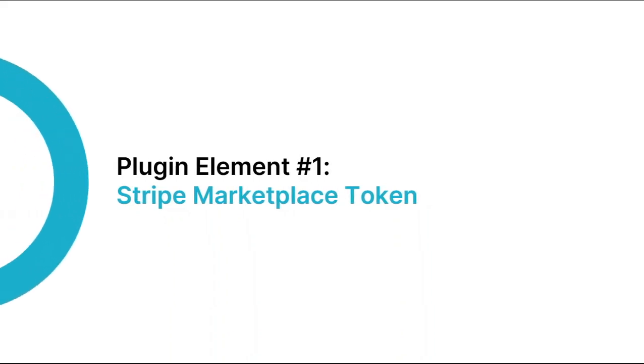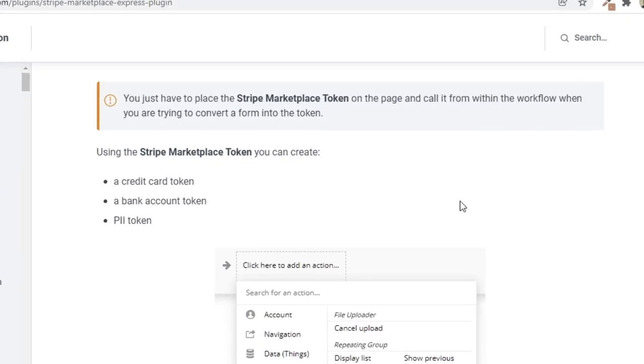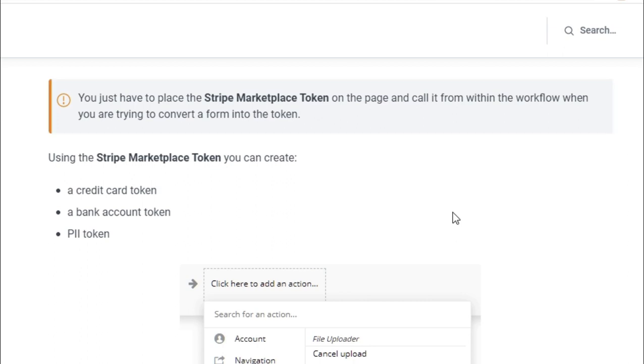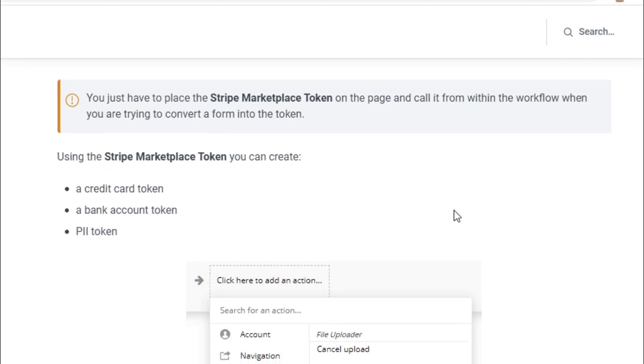Let's now talk about the first type of element, the Stripe Marketplace token, and we'll also discuss how to use some of its action calls. So the Stripe Marketplace token element can be used when trying to convert a form into a token, but you'll need to place it on the page and call it from within the workflow. You can use this element to create a credit card token, a bank account token, or a PII token, and PII stands for Personally Identifiable Information.